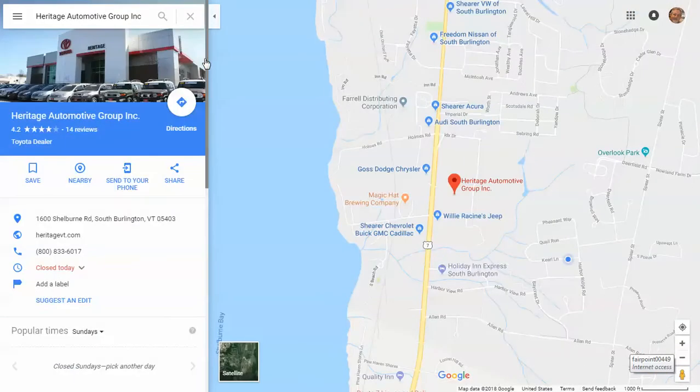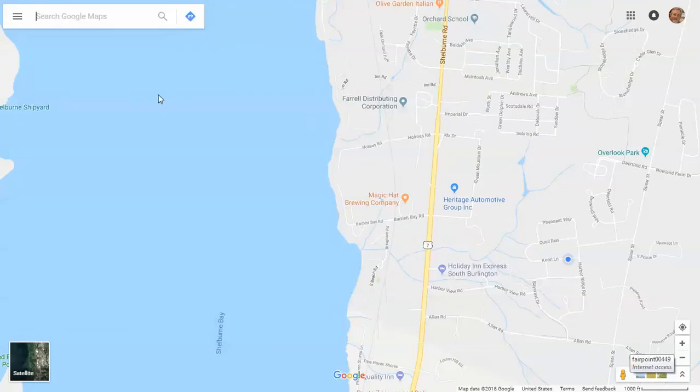You'll see that it opens a panel to the left-hand side of the screen, and there's a photograph, and this one has been custom built. It's got some information on it, some popular times and so on. You can send it to your phone, you can share it. But we're not that interested in those things.